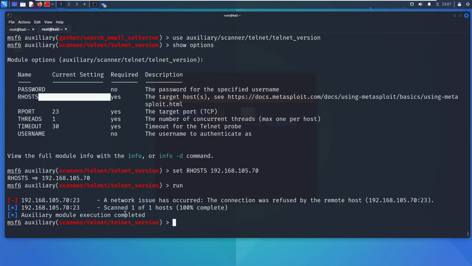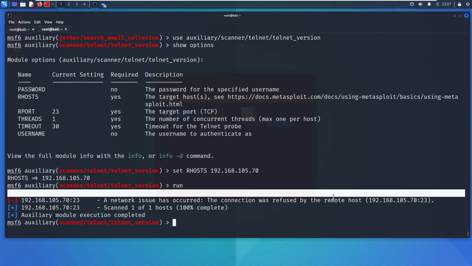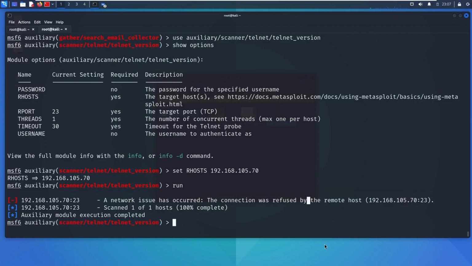In my case, the scan returned no results because my target's port 23 is closed. If your target has port 23 open, you will see the Telnet version of the machine. Let me remind you, I could make my device vulnerable and show you the results, but the point here is to teach you how to use Metasploit, so don't be upset with my scanning results.